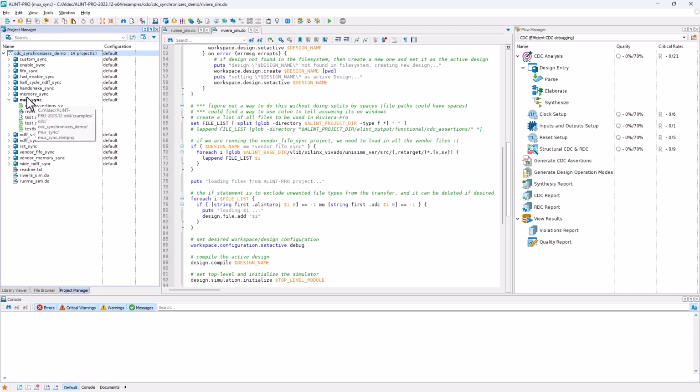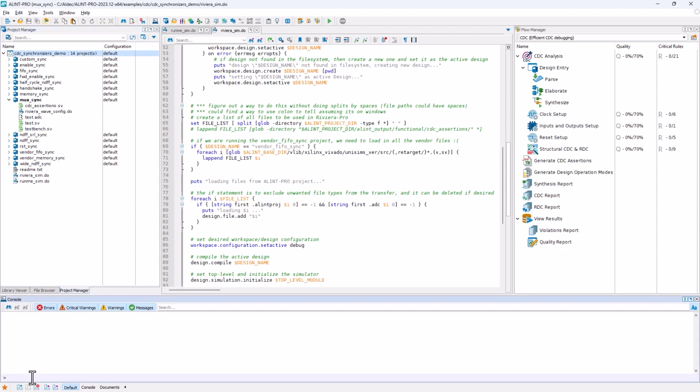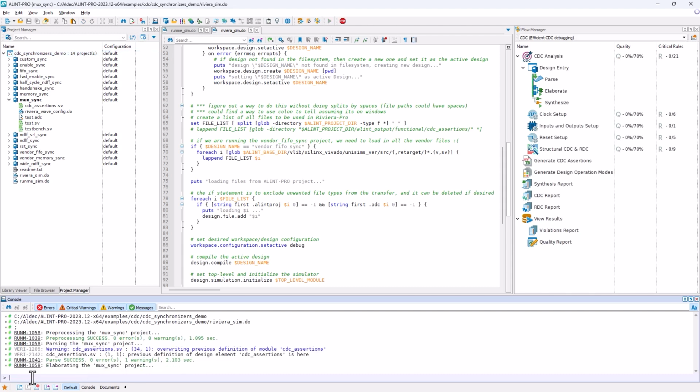We can check our current directory, and then from there we can execute the runme_sim.do script. What this is going to do is essentially compile our design and then send it over to Riviera-PRO so that it will handle these simulations. Once we execute this, that'll get going.